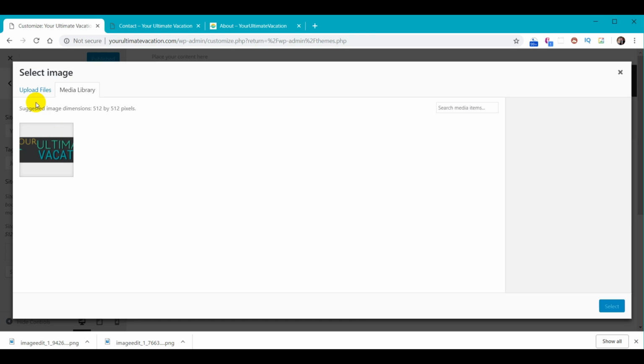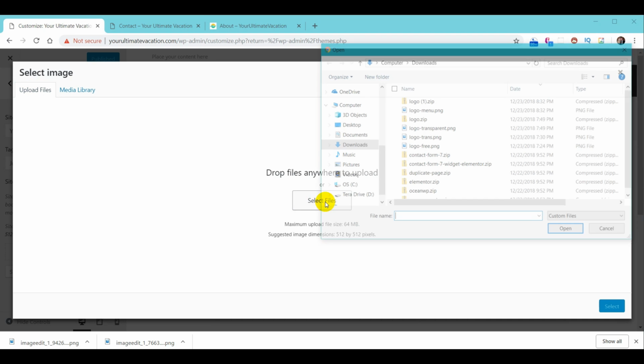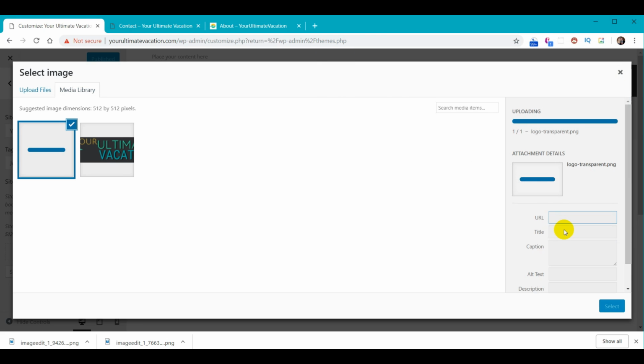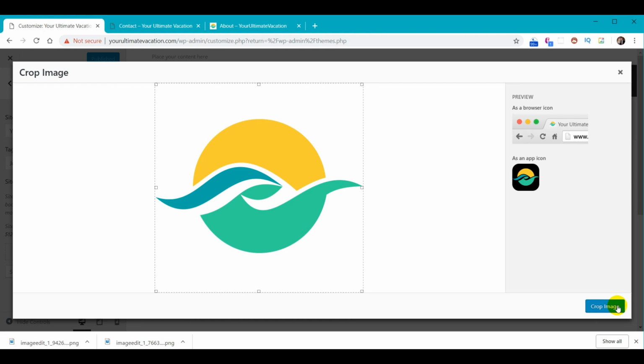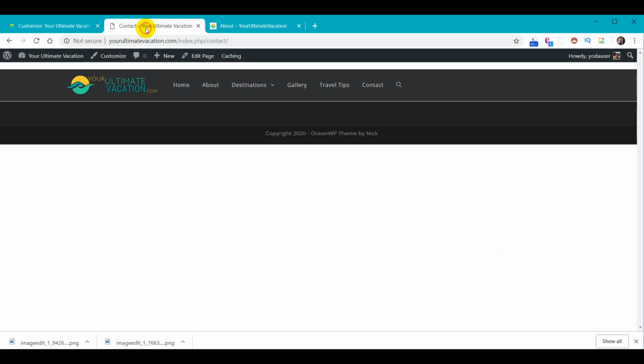And we currently don't have the image uploaded yet, so we're going to do Upload Files, Select Files, pick our logo transparent, our real big fancy one, click Open. Now we'll click Select, and it is the correct cropping already, so we'll say Crop to Image. Now the favicon has been added, and we can click Publish. And now if we go up here and reload, it should show up. And it did. Well done.